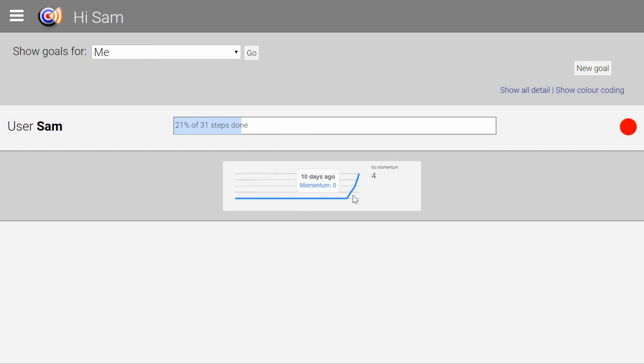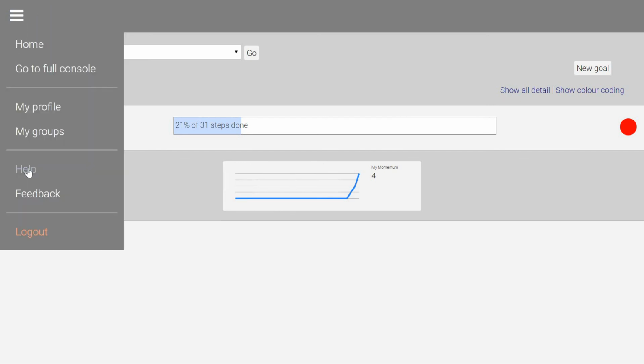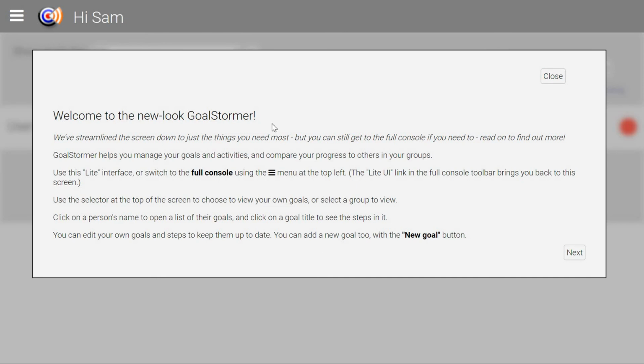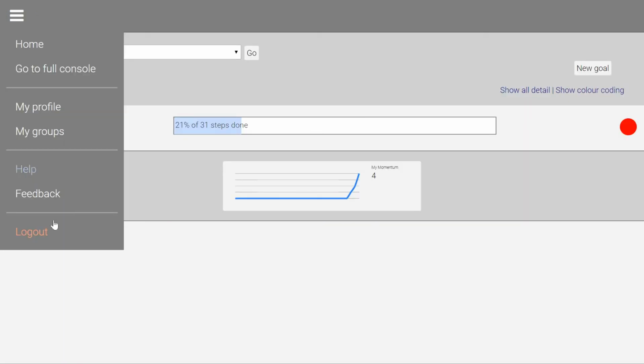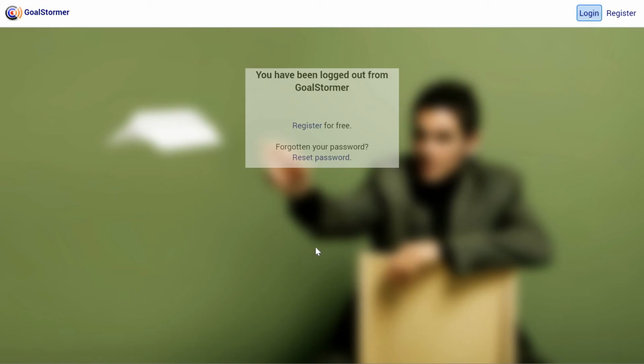You also have a momentum chart here, so when you do good things like set or achieve goals or steps, this goes up, but it decays over time so that you can see how engaged you are with your goals and with doing things. If you ever need help again, under the menu here, just click on help and you'll see these welcome screens again. And when you're finished, you can log out. And that is the new streamlined GoalStormer interface.